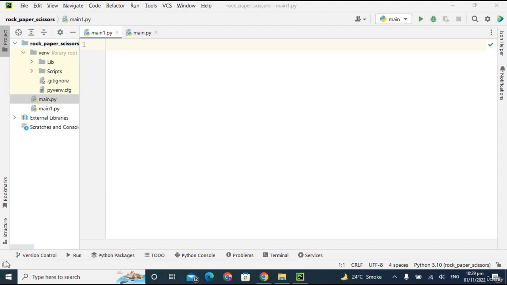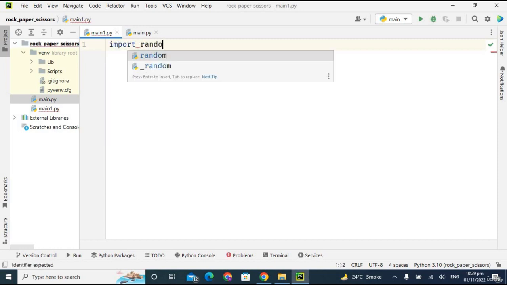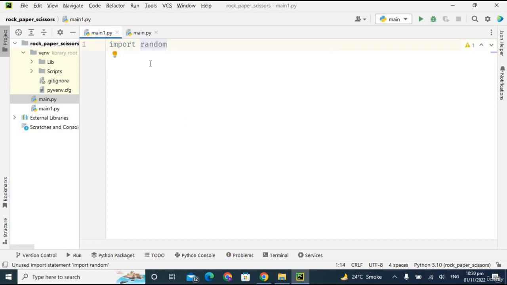So okay guys, to create a rock paper scissors I just need a single module, which is the random module. So import random. So the random module helps us to generate the random numbers. There is a long list of the methods of random modules. We will use one of the functions of the random module in this project. So now let's move on.